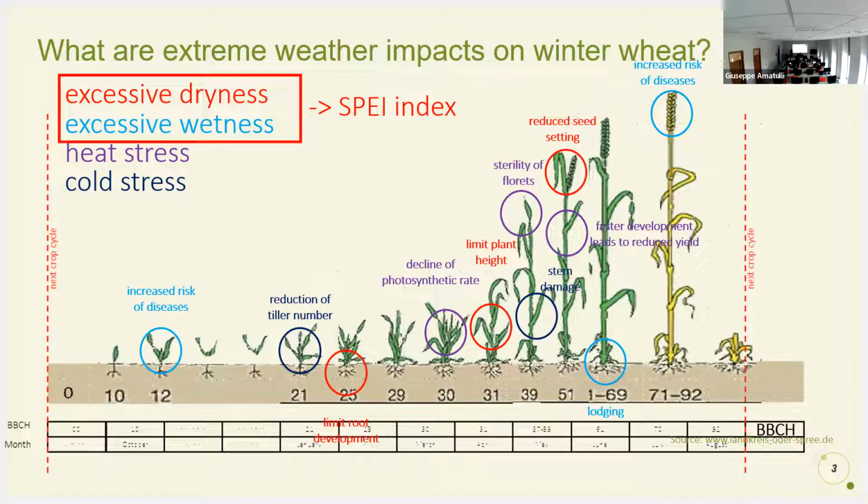And obviously, if there's a drought, excessive dryness, you have things like limited root development, for example. So the roots don't go very deep into the soil because the soil is really hard. Also, the plant height is usually limited. What happens is that if there's limited water, the plant still tries to produce some seeds, and that means it just doesn't grow that high and produces a few seeds there. So also the seed setting is reduced, basically. So this would be the problem with the excessive dryness and excessive wetness.